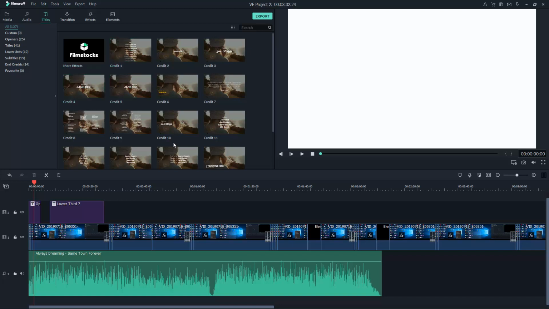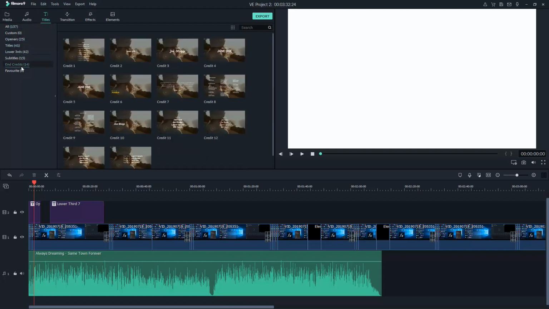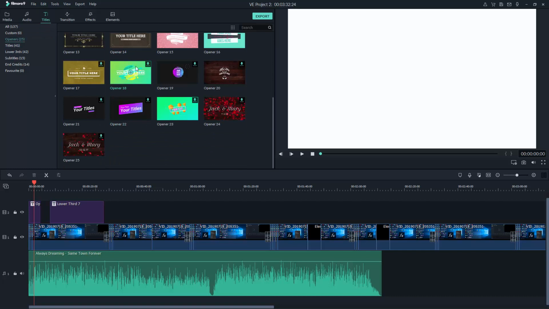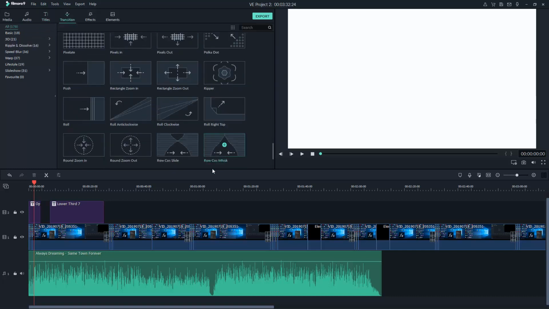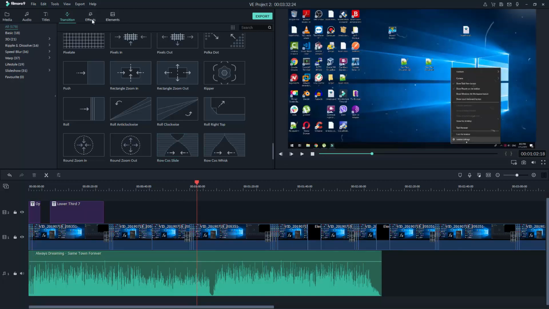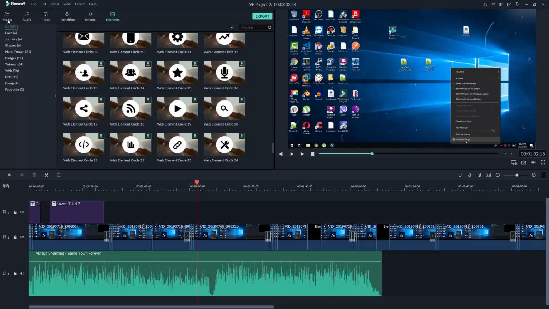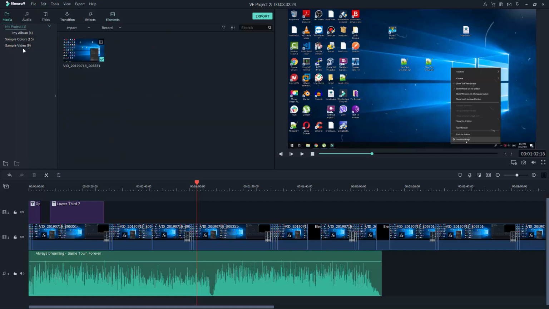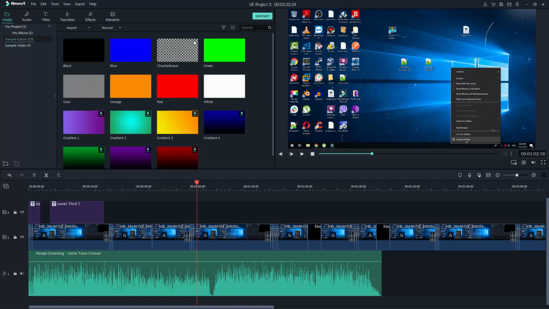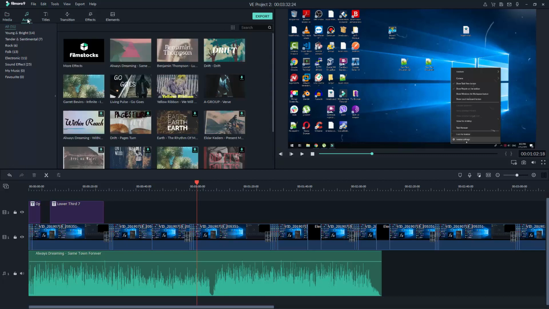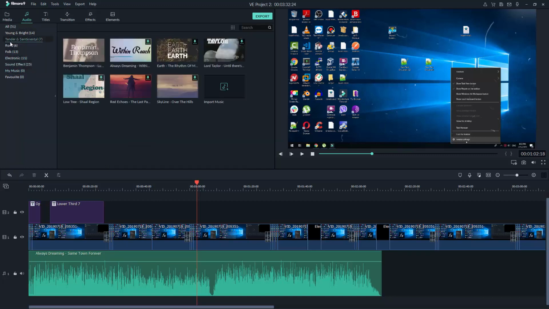The left part contains all the effects that you want to add into your video. You can choose to add titles, different types of titles. You can choose to add transitions between different parts of your video clip, of your video project. Also, you can choose to add effects and elements. There's also a built-in media library here. There are some sample videos here, sample colors, and also some sample music. You can use all this media, videos and audios for free. They are included in your license.